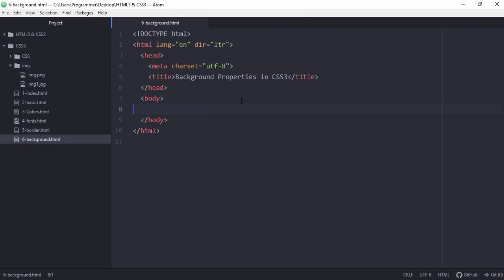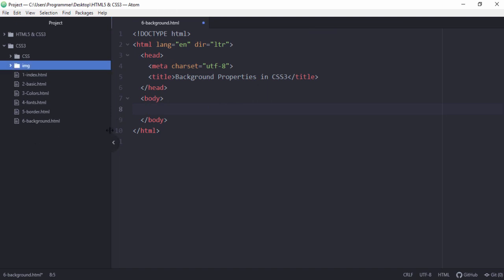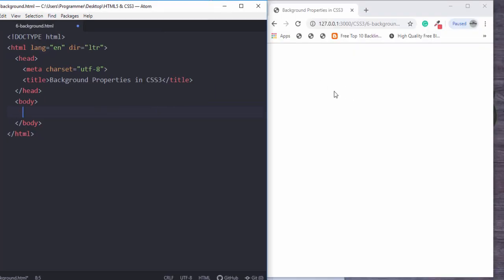So first I'm going to target the image, meaning I want to change the background of the complete website or body of the browser.